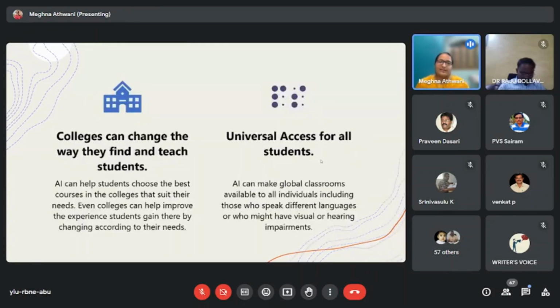Colleges can change the way they find and teach students. Artificial intelligence can help students choose the best courses in the colleges. See, today it is not that zamana where only a person has to become an engineer or a doctor or a CA or an MBA. Today, any student can become anything, right? And it is not necessary that only the IITs are famous for something or the IIMs are famous for something or some specific universities are famous for something.